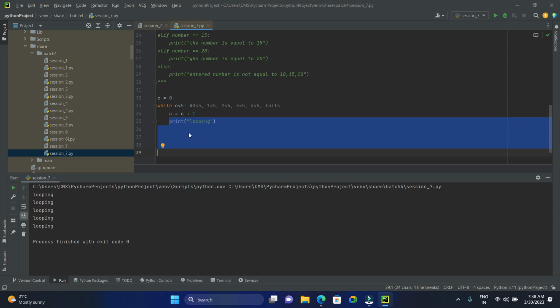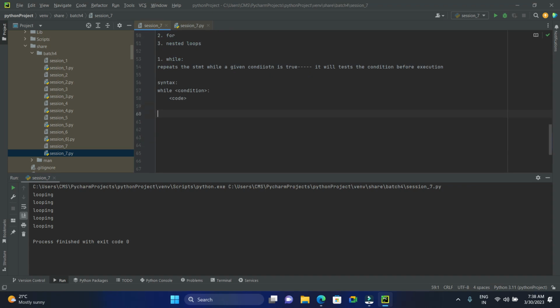Okay? You are good, right? Your doubt got cleared, right? Okay, fine then. Let me give you an example for the next loop. This is for while. Next will be the for loop. So in the for loop, what will happen? It is very similar to while, but there is a small difference.